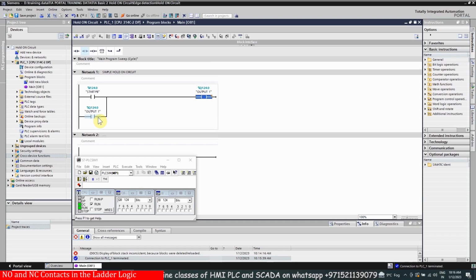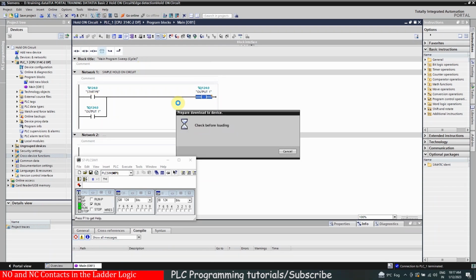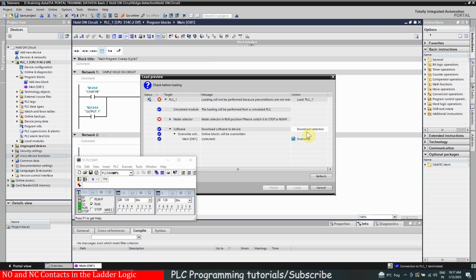So the logic here is very simple. As soon as we press our start push button, it will energize our output Q124.0, but at the same time our normal open contact of output Q124.0 also gets closed, and through this contact this output remains on even if we release the start push button I124.0. Next we will load this program into the PLC and let's see what happens.